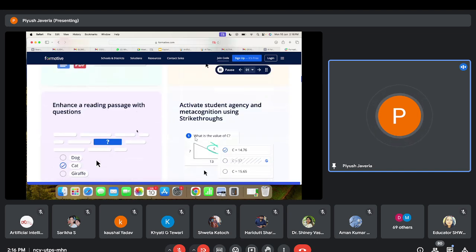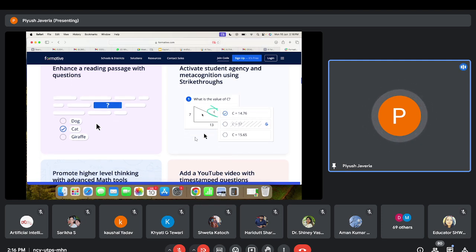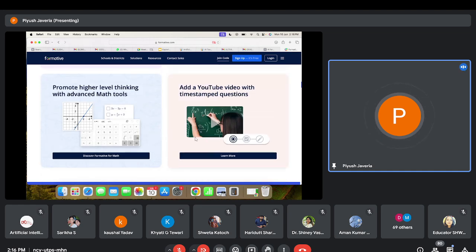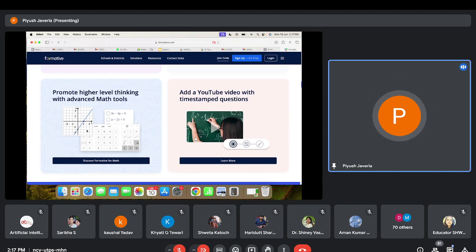So you see, even in reading comprehension, you can pick out the questions. You can see how it works, and then you can get it. It's a more interactive way of solving for the students. So, for example, if you want to promote mathematics, you get it here and then you can do it.